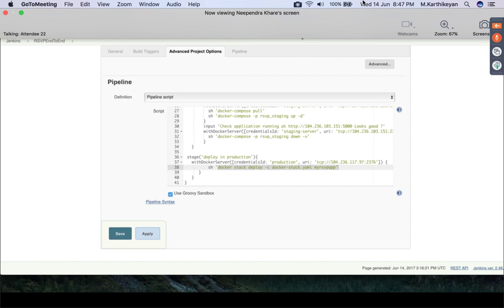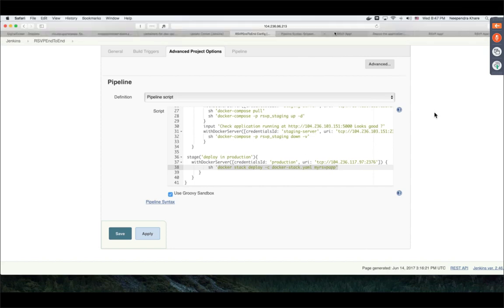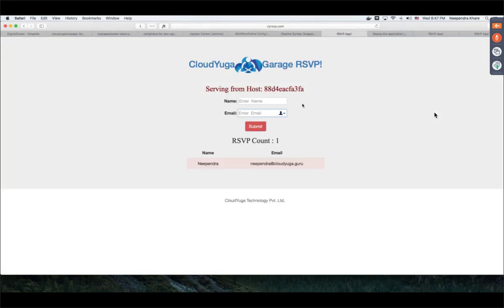So if you look at here, I have this production environment called cyrsgp.com. This is currently what we are running, and this seems to be fine. So basically what we're going to do now is change something in our source code, and we would ask it to trigger then.